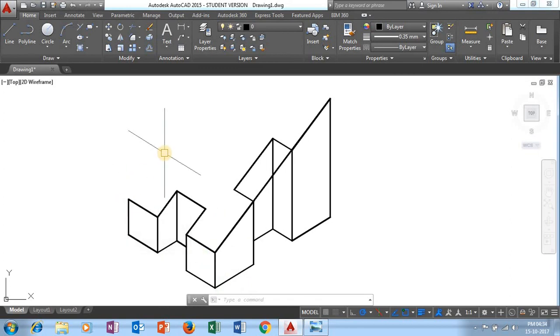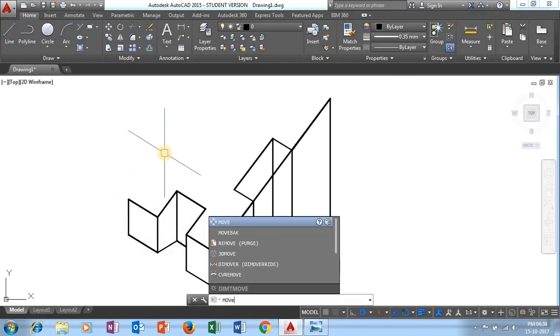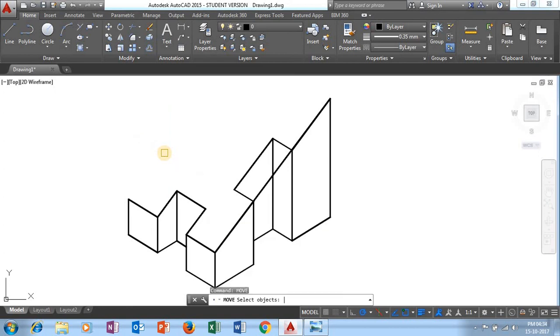So the command for move is move. Hit enter. Now it is asking me to select the object to move. Move your cursor towards this particular portion of the line. Just give a click and select it. After selection, hit enter. Now it is asking you to specify the base point.